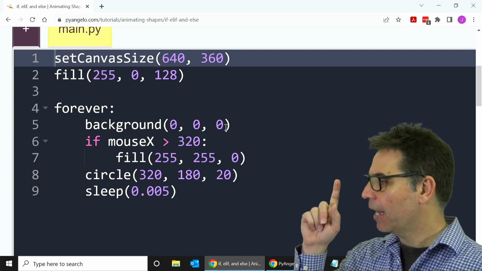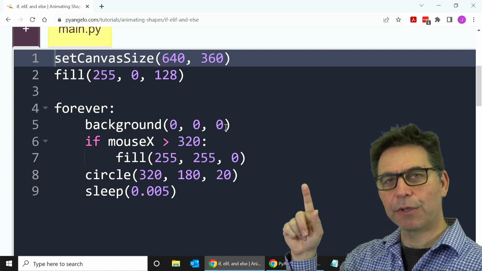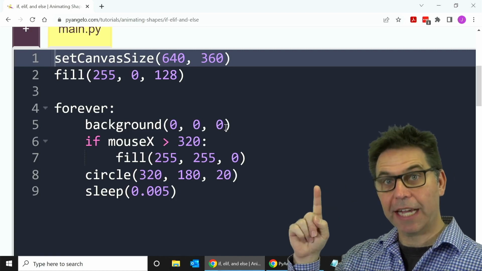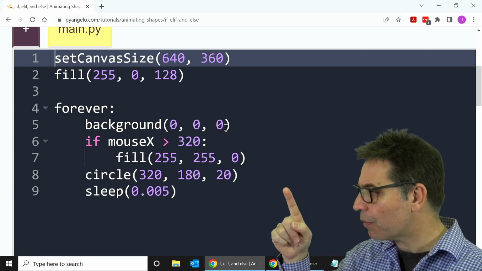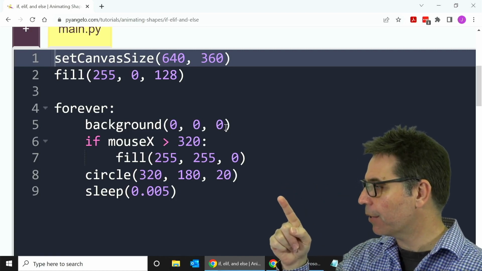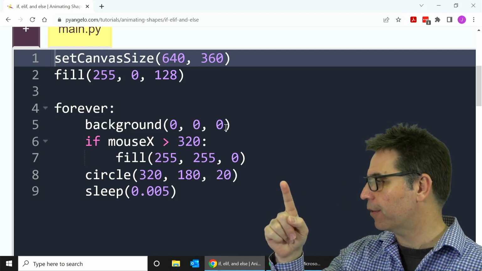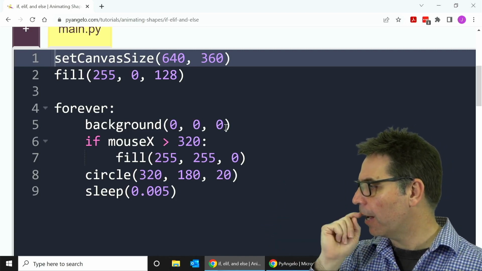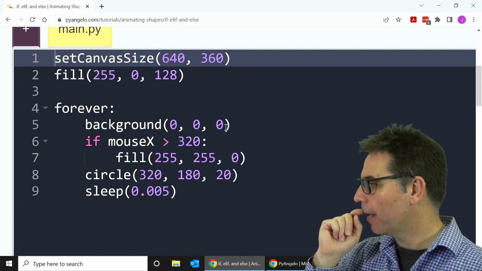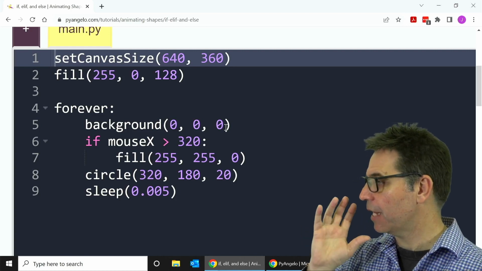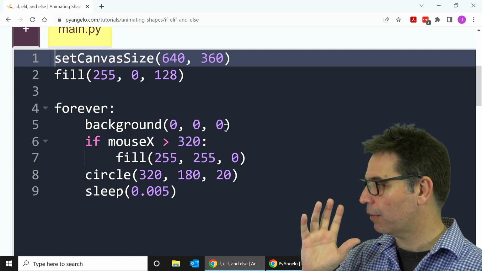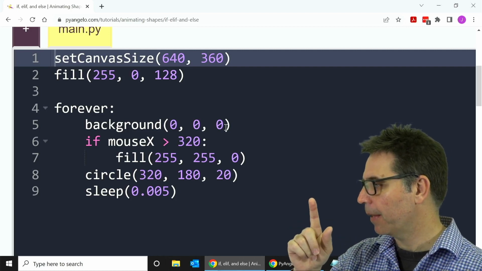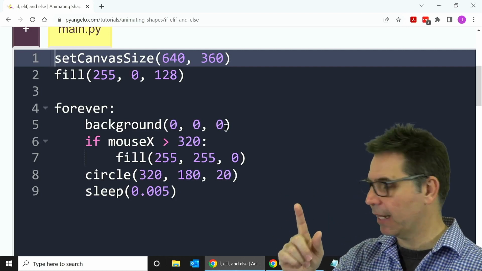Then we check if the mouse X, which we learned about, that's the X position of the mouse, if that's greater than 320, then set the fill color to yellow. That's 255, 255, 255. Oh no, not otherwise, just if the mouse X is greater than 320, then change the fill color. And then draw the circle in the middle of the screen and then sleep.